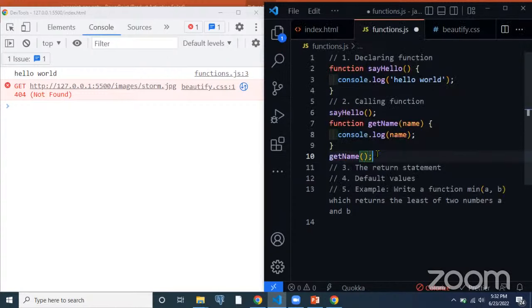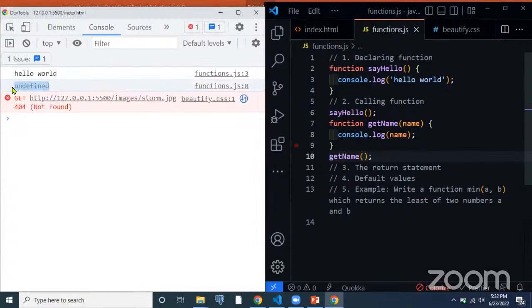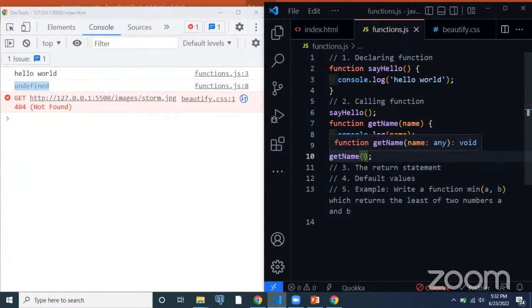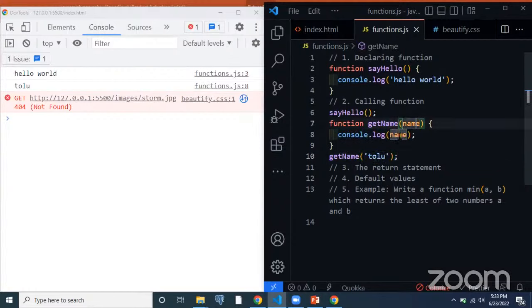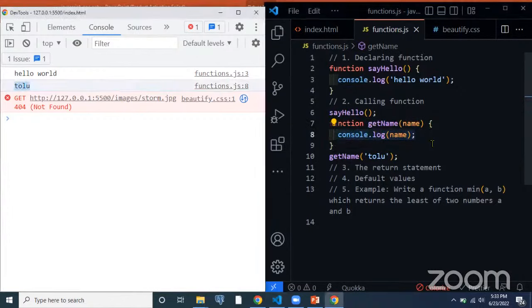If I save, you are getting undefined. Why? Because you are not passing anything to the function. So I have to pass something into that function. This function requires an argument, and the argument I want to pass is this, my name. So get name, I'm invoking the function and I pass in the argument. This function will take the argument and it will log the name out. So you are getting Tolu. So I hope you guys understand this.